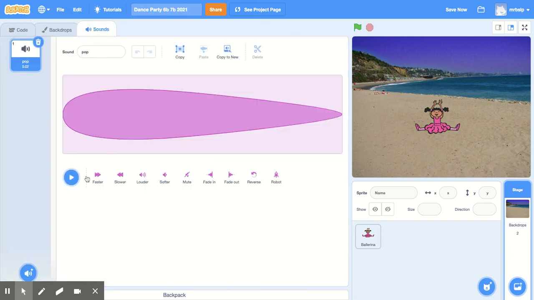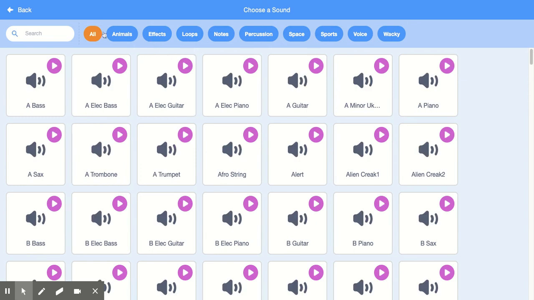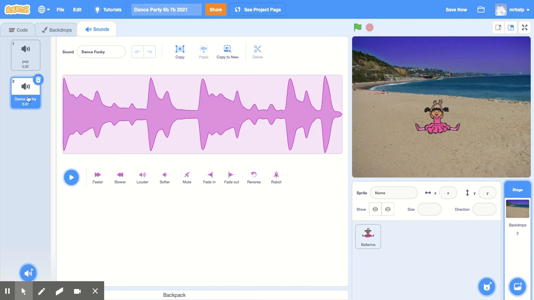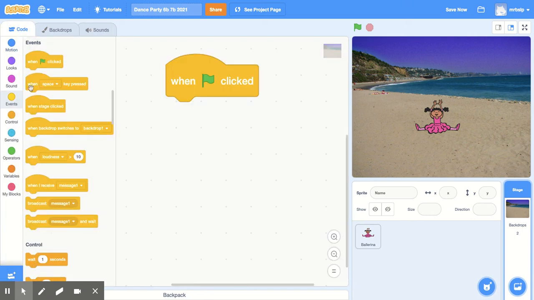Now, right now, the only sound I have is this pop. Also boring. So down here, same thing. Library, record a sound. We'll touch more on this in the future, but I'm just going to click choose a sound, and all kinds of options up here, but I want to go with, let's see, notes, loops. Yeah, there we go. Let's go with that one. Dance funky. Drop that in. There's my dance funky. I'm going to go back to code.